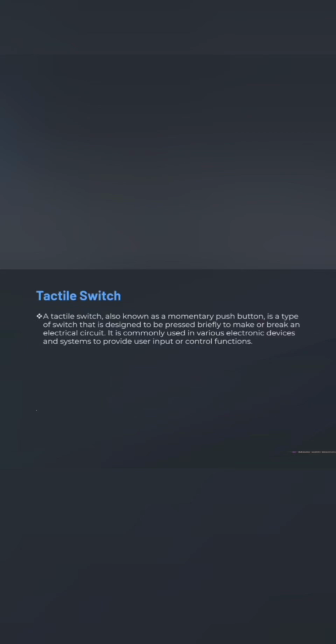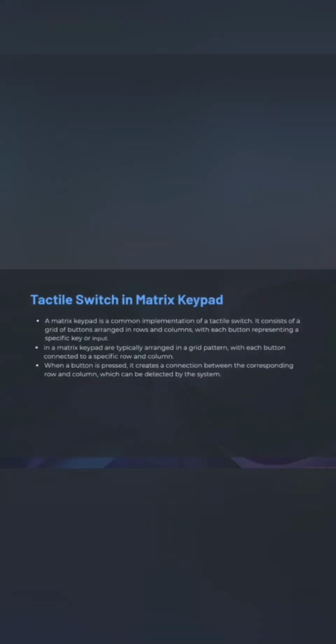to make or break an electrical circuit. We can say that a tactile switch is a switch which is used to break the electrical circuit, and it is also known as a momentary push button. It is commonly used in various electronic devices and systems to provide user input or control functions.